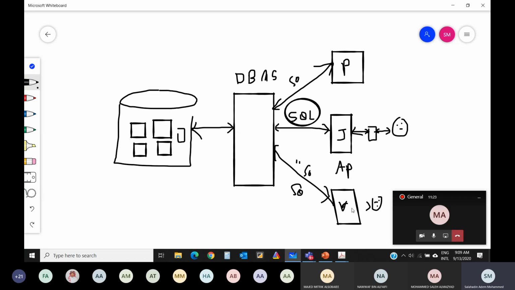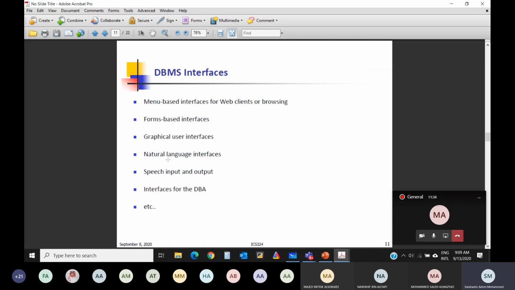But the program was written in, I don't know what language, but I am sure it was converted to SQL, because the DBMS doesn't understand anything except SQL. So you can even use what? You can even use speech, input and output, no problem.